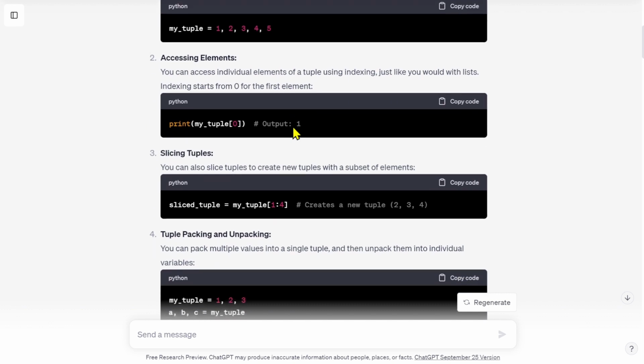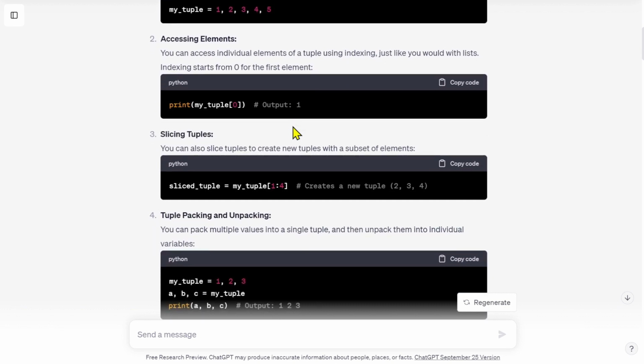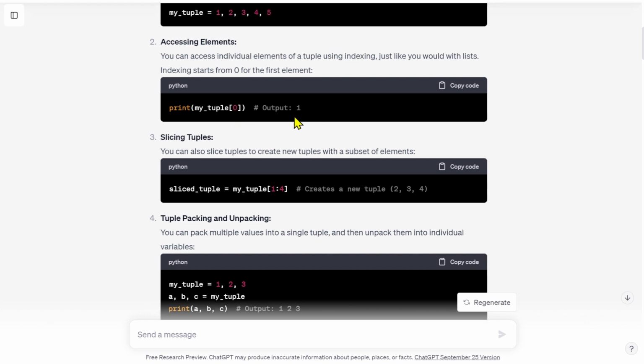And second, accessing elements. You can access individual elements of a tuple using indexing, just like you would with lists. Indexing starts from 0 for the first element. If you print my_tuple[0], the output will be 1. We have already seen this in the lecture before on lists. The same applies to tuples also.